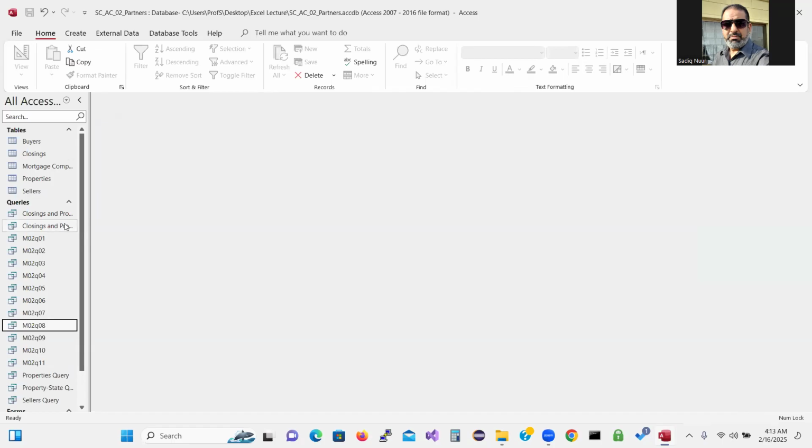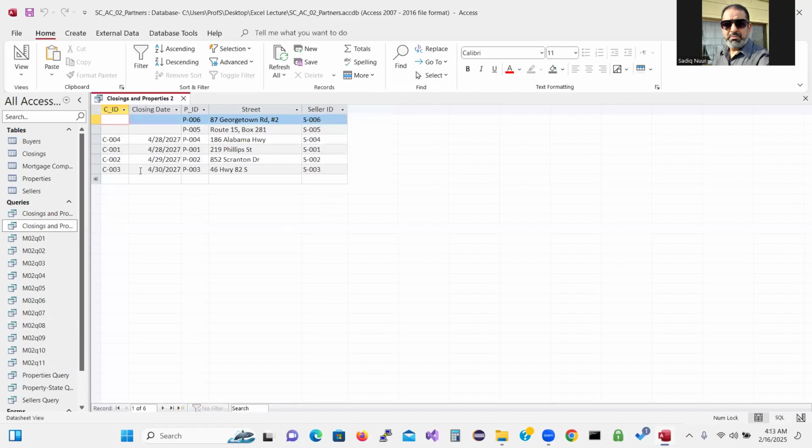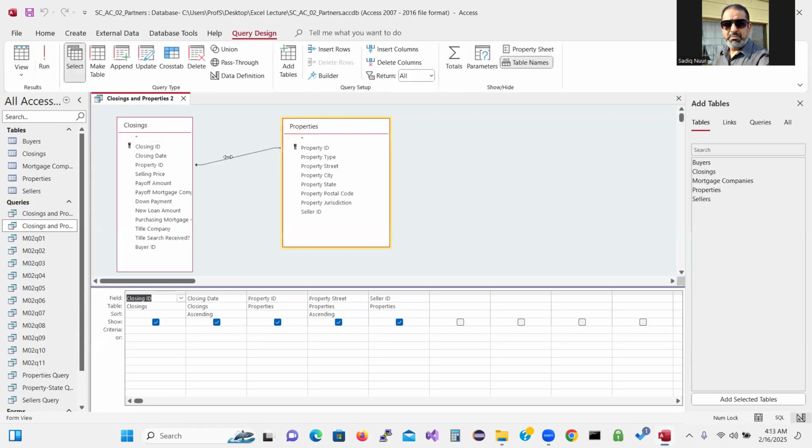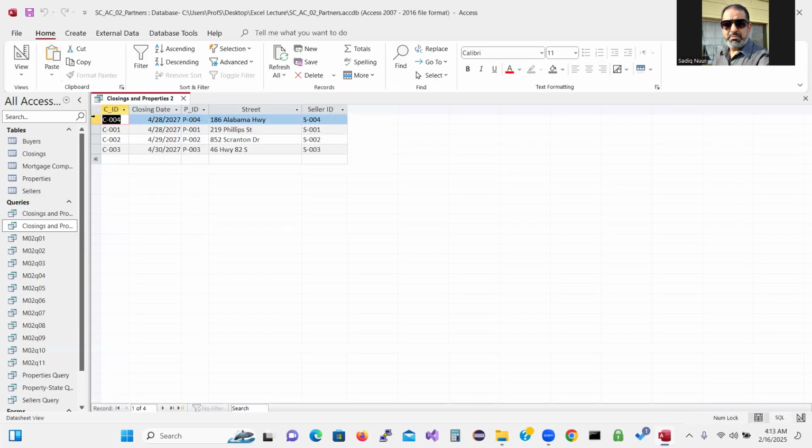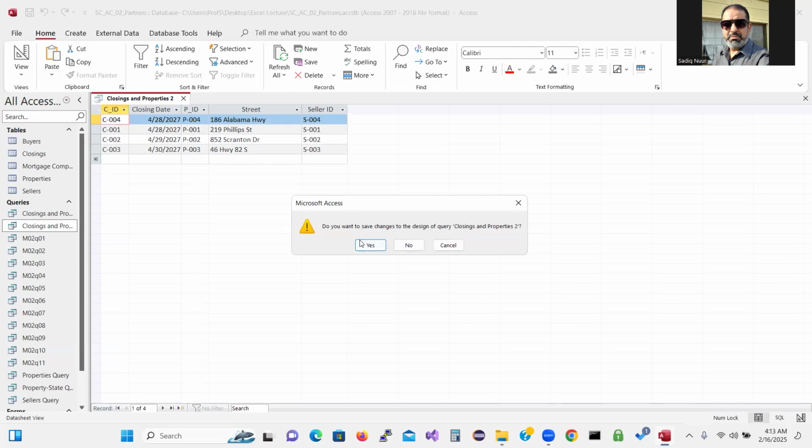Now, if you want to change it back, you don't want this, you can go back. You can select the line. First click on the line until it becomes dark, right click, join, and then you can include here the first one. And then now I'm not gonna see those empty records regarding the closing date and the closing ID. Only I will see the ones that match both tables. So close it, save the changes.